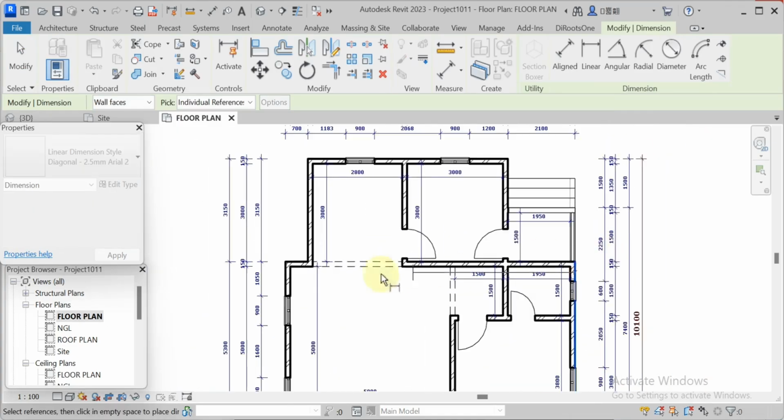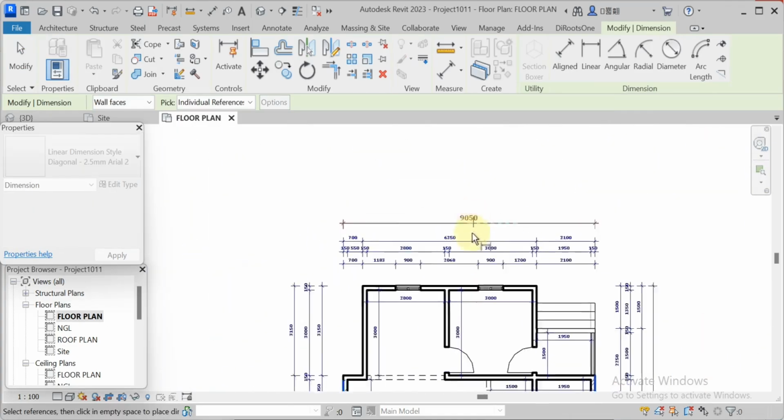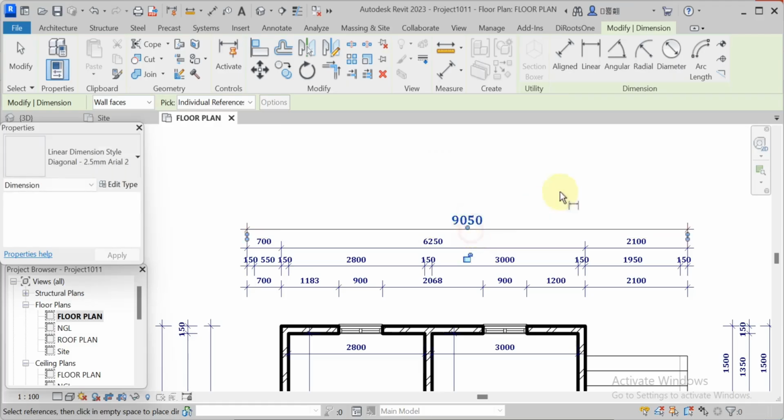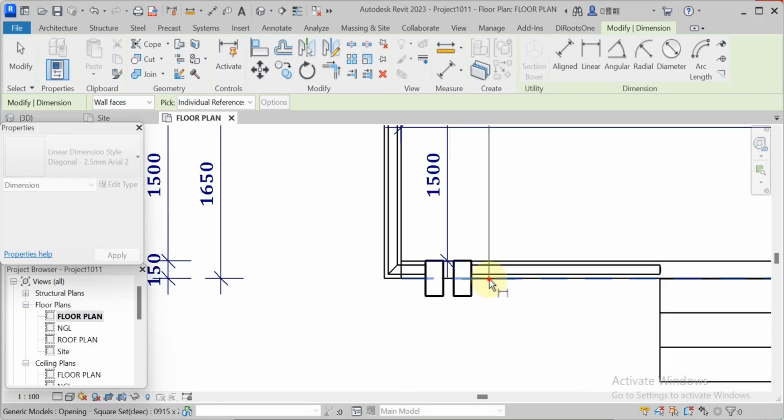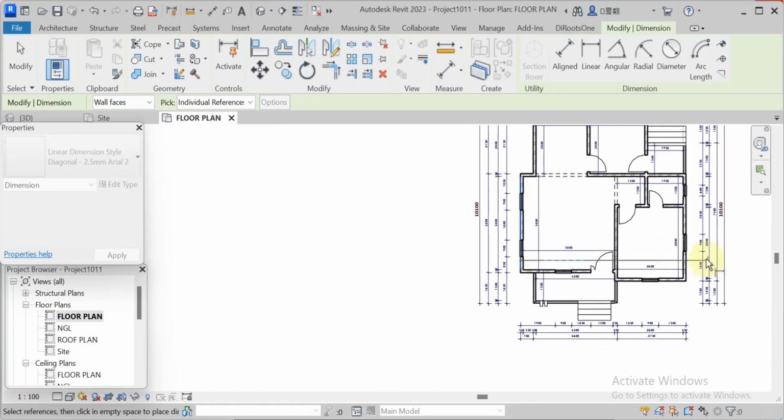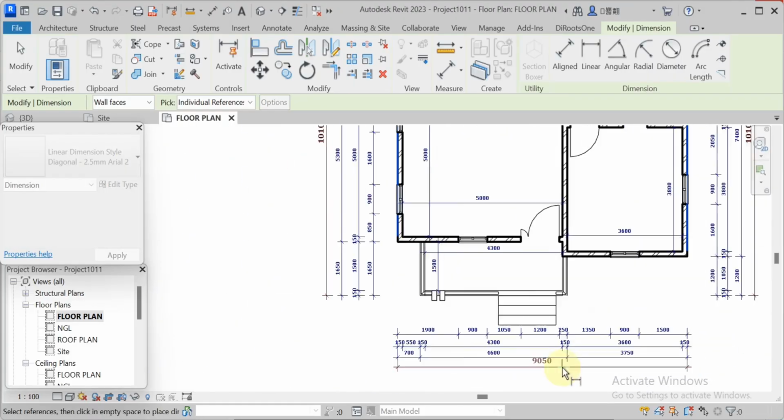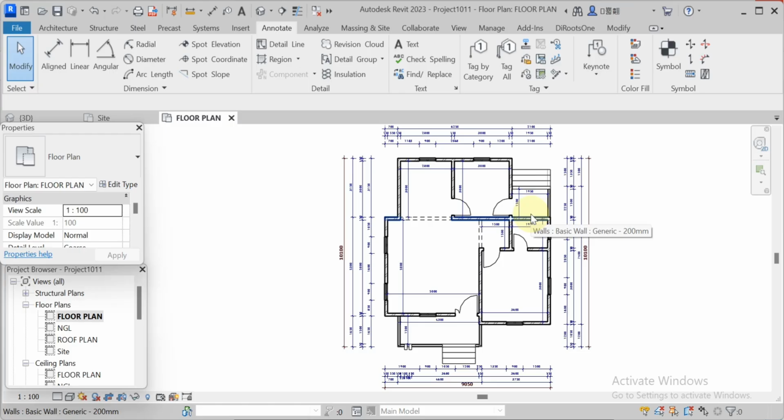Let's dimension this other side. Let's dimension here. Okay, we are done with that. This gives a clear understanding of total building size.